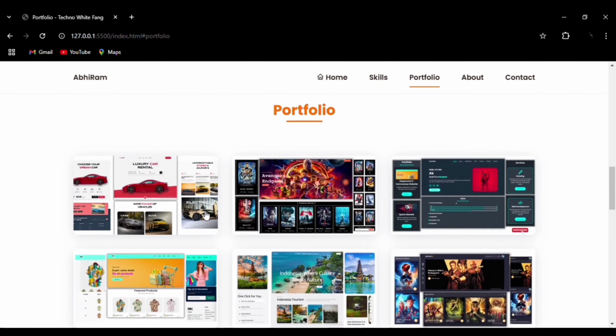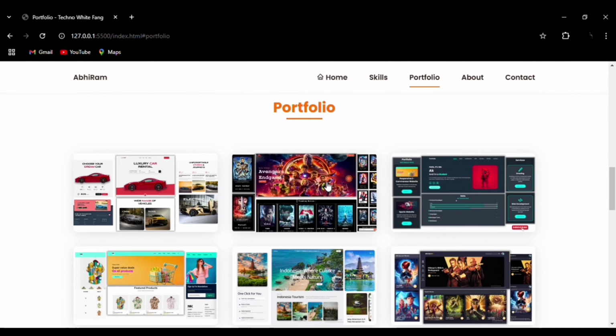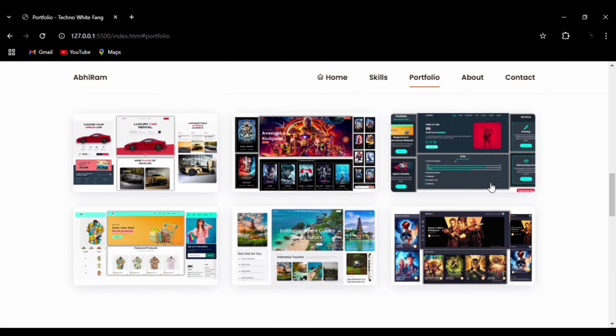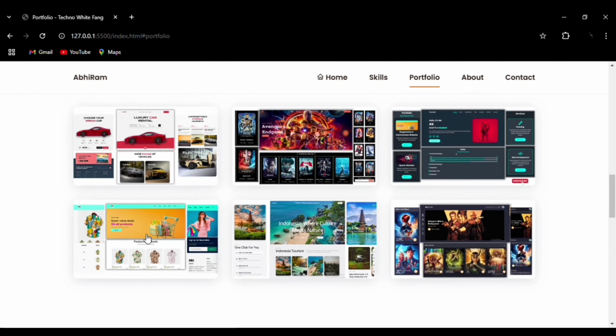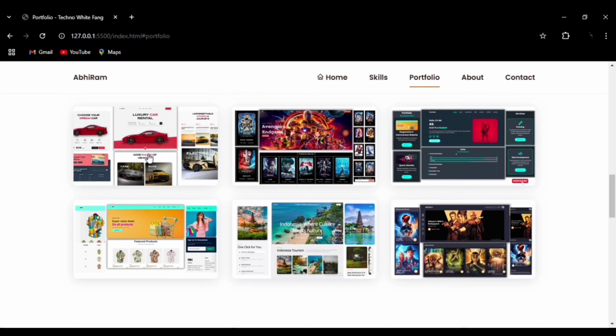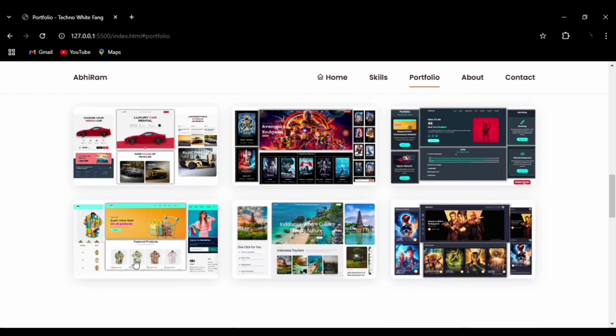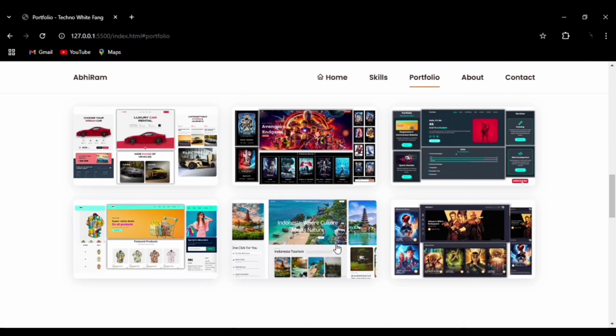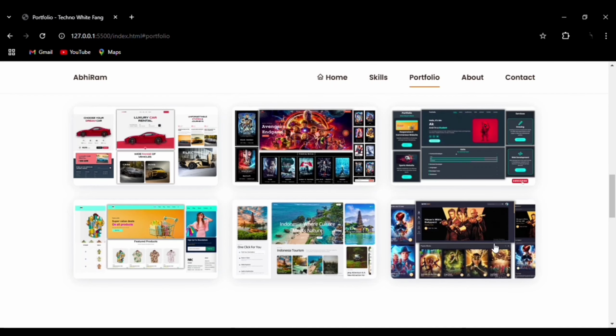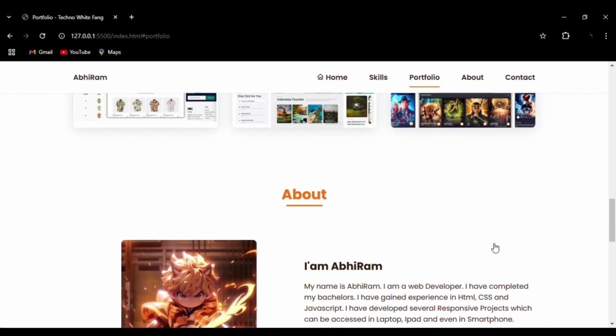Then we are at our portfolio section, that is the projects that we have worked on recently. Here I have luxury car rental website, movies website, another portfolio, e-commerce website, travel website, and another movies website.